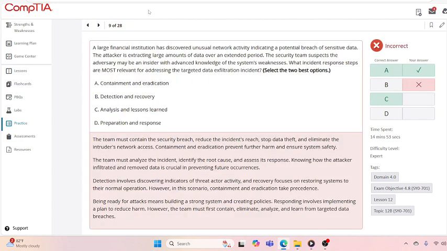A large financial institution has discovered unusual network activity, indicating a potential breach of sensitive data. The attacker is extracting large amounts of data over an extended period. The security team suspects the adversary may be an insider with advanced knowledge of the system's weaknesses. What incident response steps are most relevant for addressing the targeted data exfiltration incident?